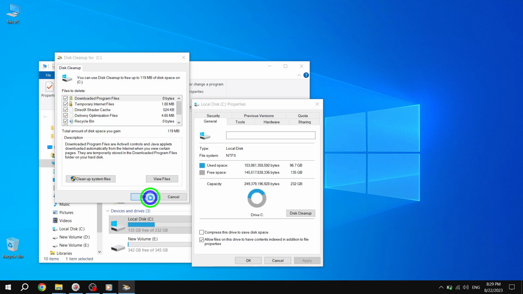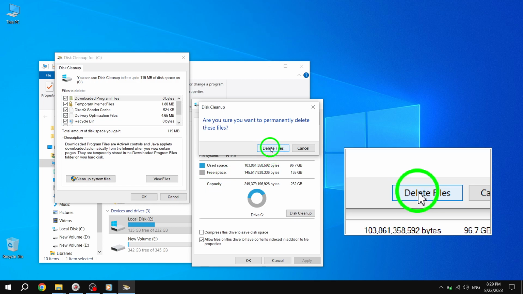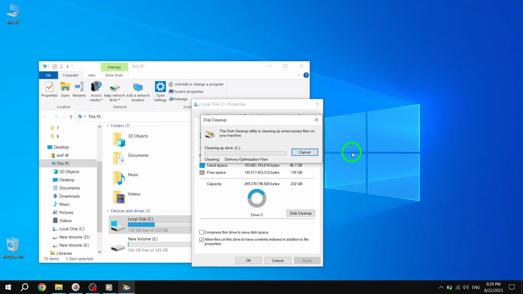And there you have it. By following these simple steps, you can effectively free up space on your C drive and resolve the issue of it being full for no reason.